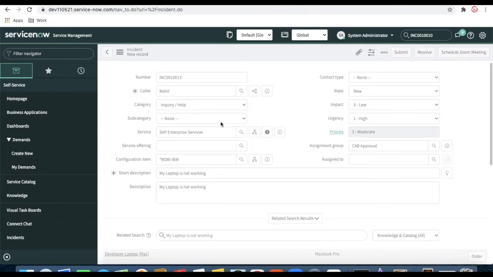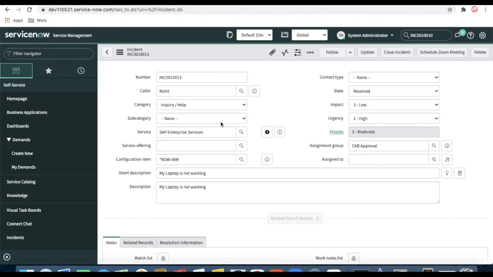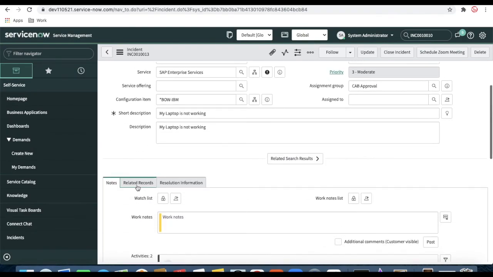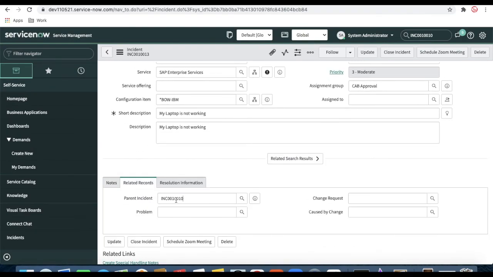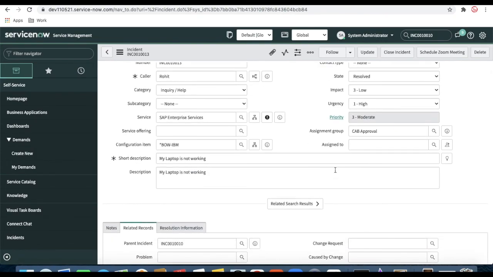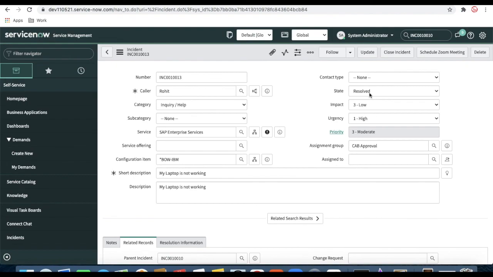So the new incident will be created. It's just a child incident of the parent one. So now if you go back to the related sections, there will be one parent incident, and this is the child incident of this incident. And also you will notice that the incident state is resolved, because if the parent incident is closed or resolved, the child incident will be automatically resolved.